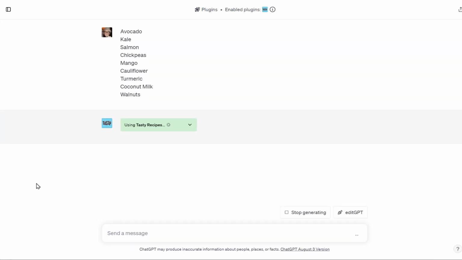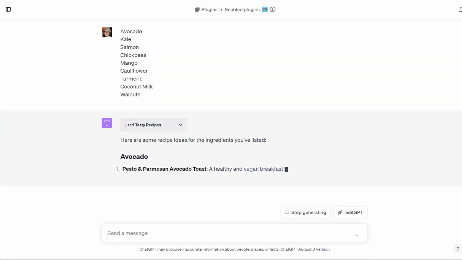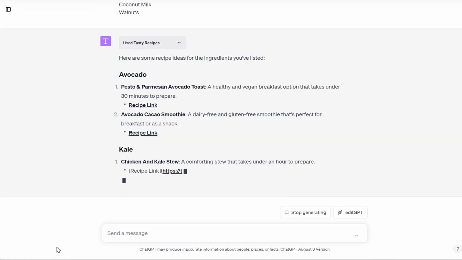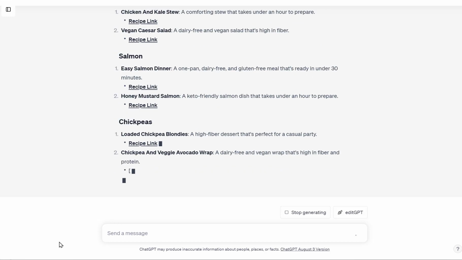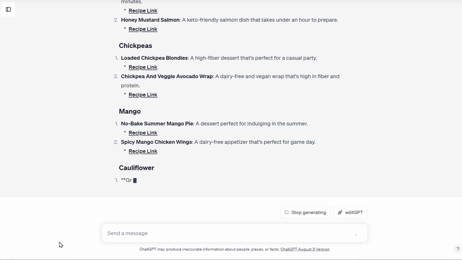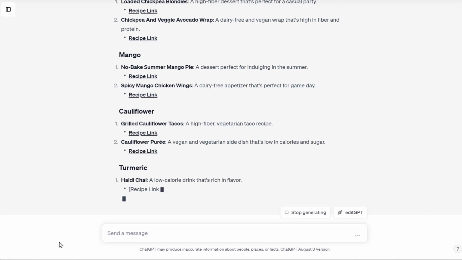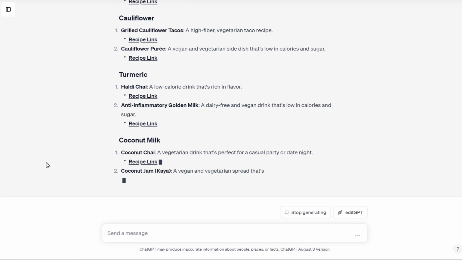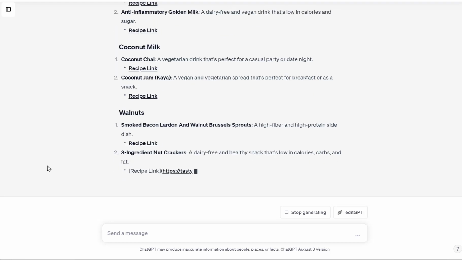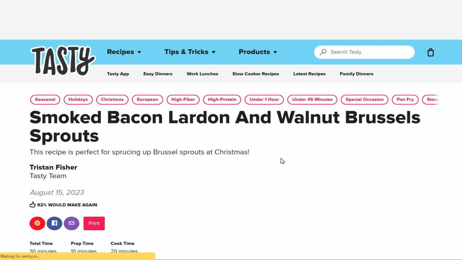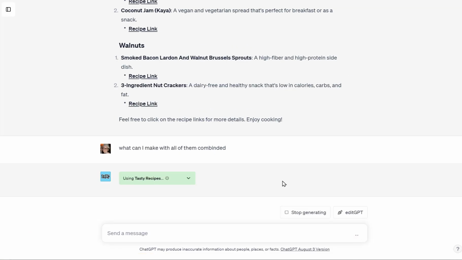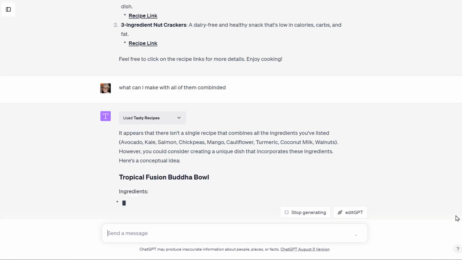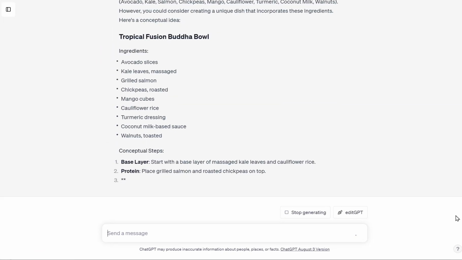Up next is Tasty, a culinary companion for the foodies among us. For today's demonstration, we'll start by inputting a set of random ingredients, and then Tasty will provide us with individual recipes for each. And then we can ask the AI to present us with recipes that creatively combine our chosen ingredients.